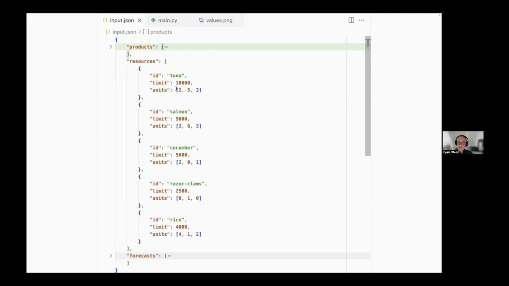Each product takes some sort of resource or combination of resources, and we have constraints on those resources. So for example, we have tuna, and a chirashi bowl takes 2 units of tuna, whereas a sashimi boat might take 5. And we have 10,000 total units of tuna. And the same with salmon, cucumber, razor clams, and rice. And all of these resources constrain the products that we can create, right? So we can't produce products when we don't have the resources for them.